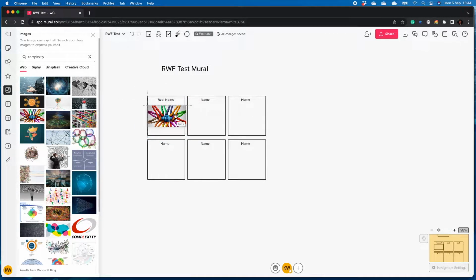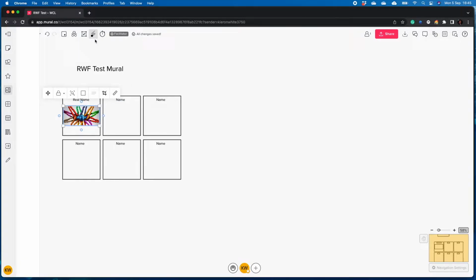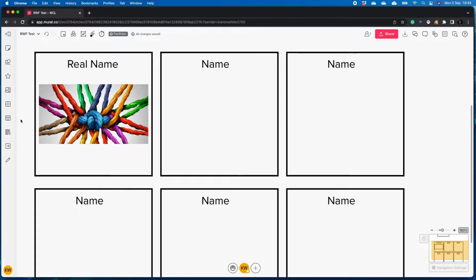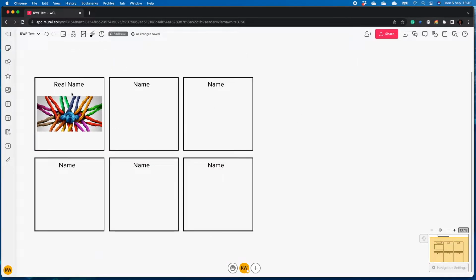So all I do is ask them under their name to put a picture to represent their view, and then as part of my introduction I am going to ask them to explain why they have picked the picture that they have. And what you're left with, which is quite nice, is a board a bit like this.